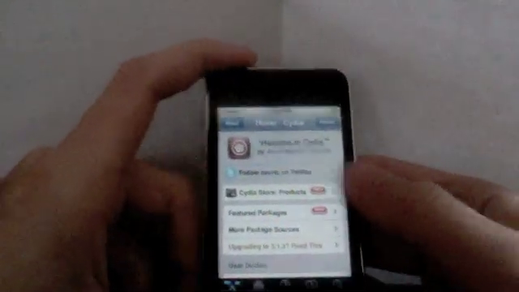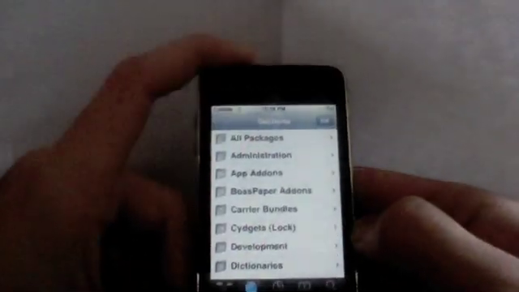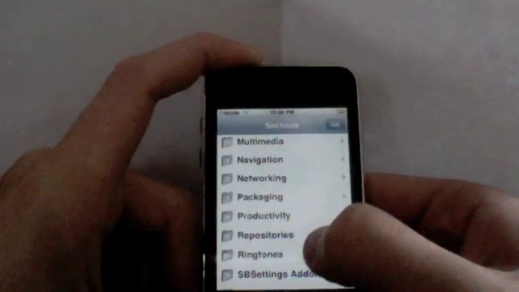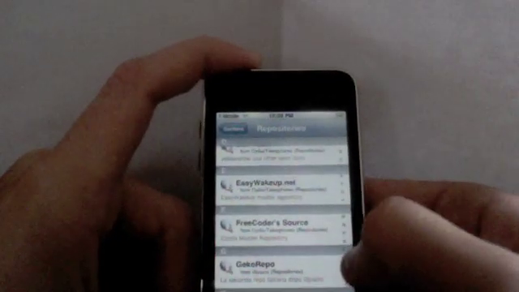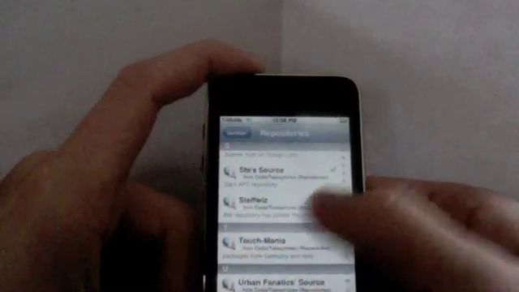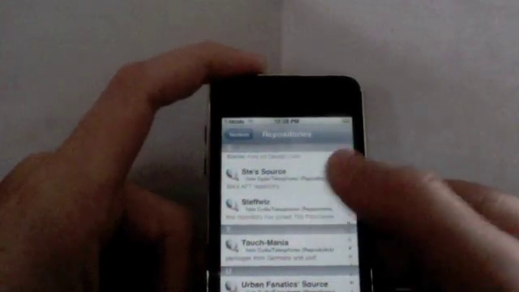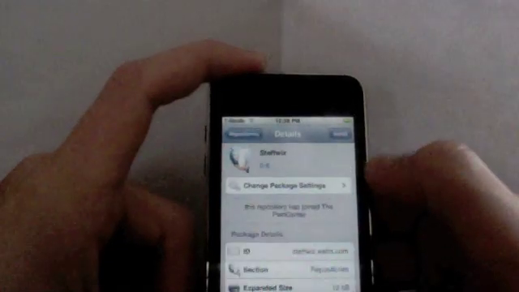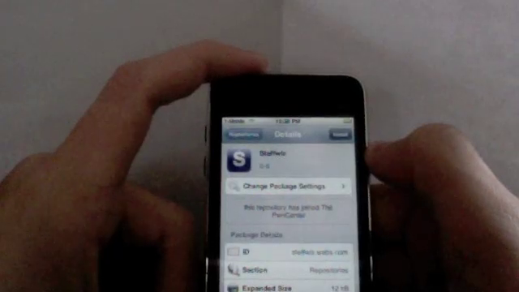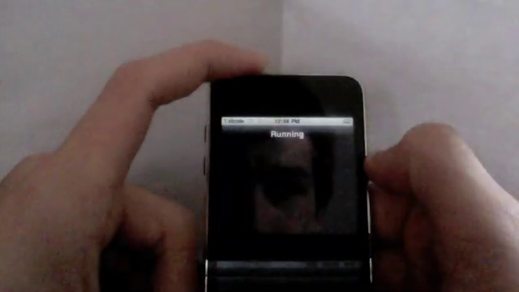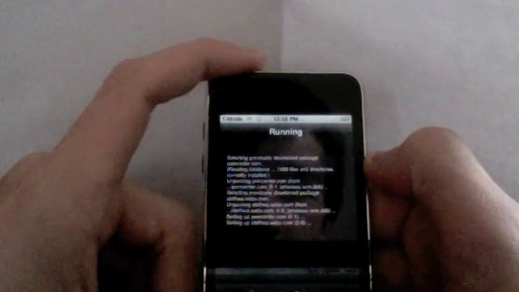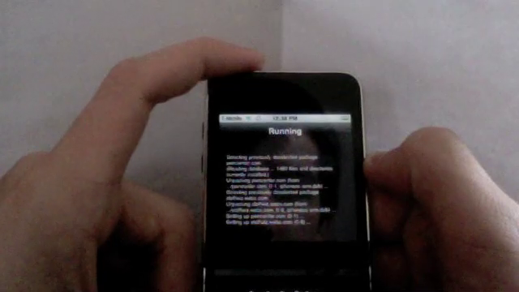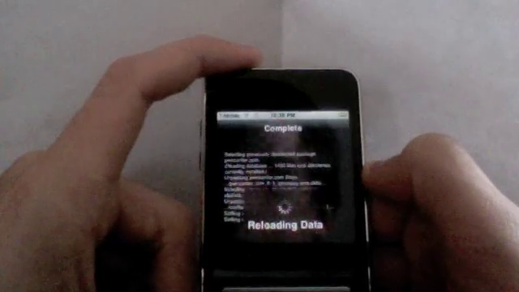Alright, so once you've opened Cydia, you're gonna go to sections. Then you're gonna scroll down to repositories. Then you're gonna scroll down and go to S, and it should be the last one in the S section. It's called StephWiz. Tap that. Press install. Confirm. Let that load. It's OK. If any errors pop up, just press OK.